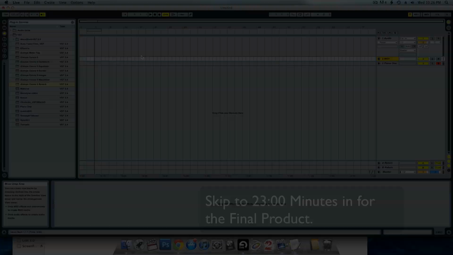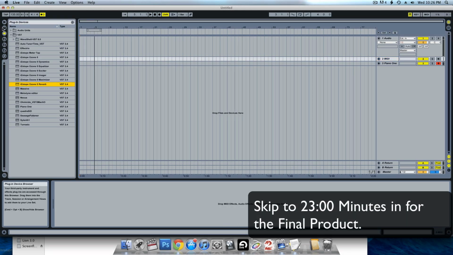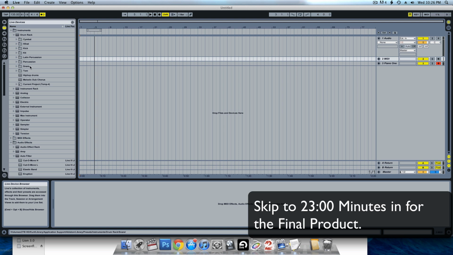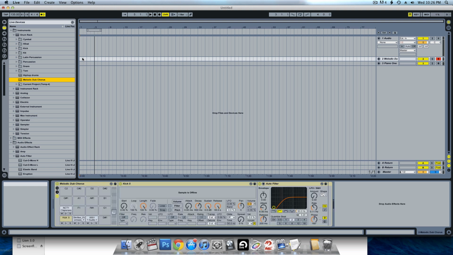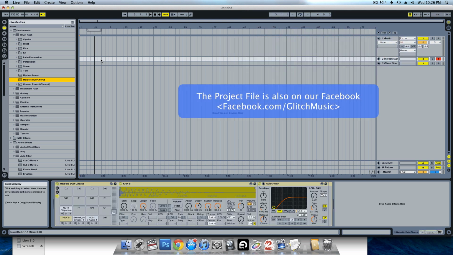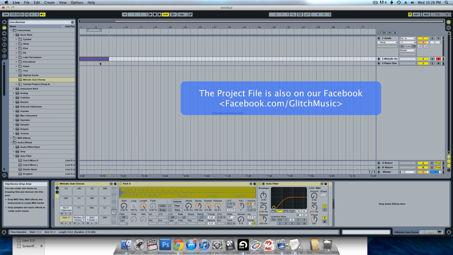Alright, so open up Ableton. First thing I'm going to do is drop in a nice drum set. And all these files for the drums, all the Massive presets are going to be on the Facebook page, so check that out. Alright, so insert a MIDI clip.